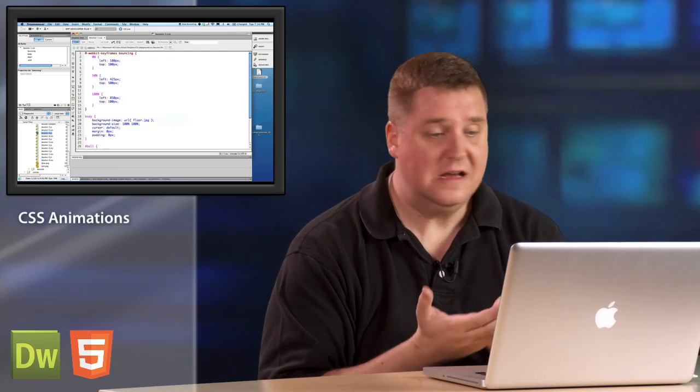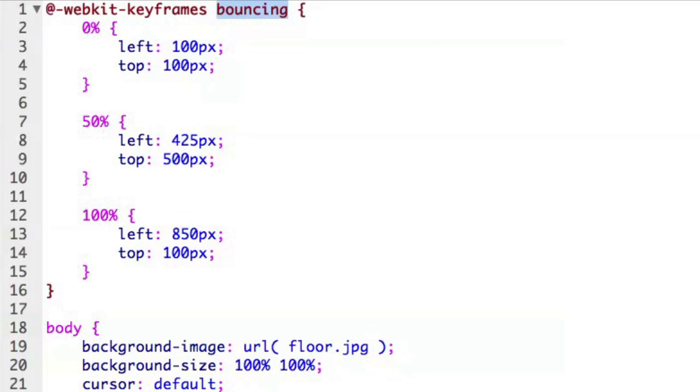Now in this case, I've said ball because I know what we're going to apply it to, but you notice that there is no specific element that we're applying it to here. And again, that's because these animations can be applied to any element at any point in time by referring to the name that we've given it. And in this case, that is bouncing.